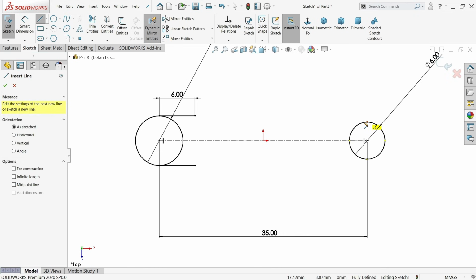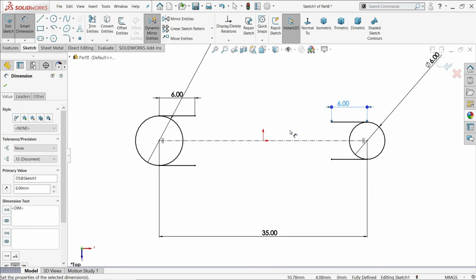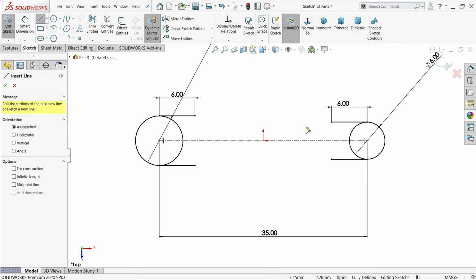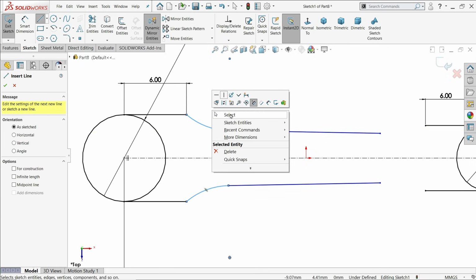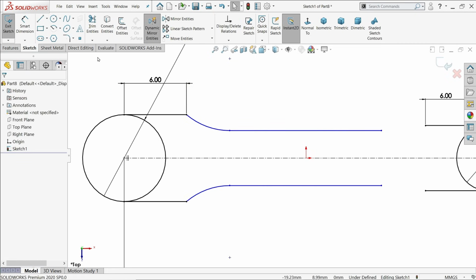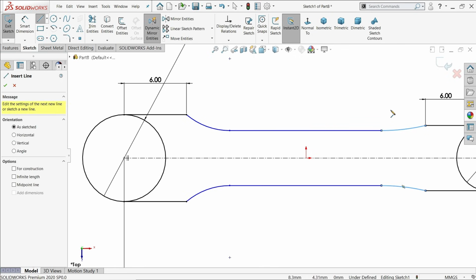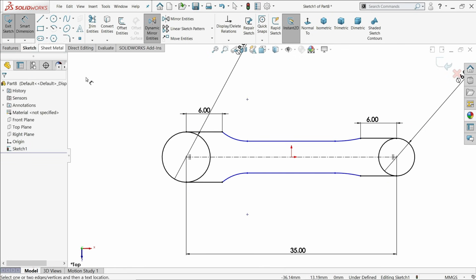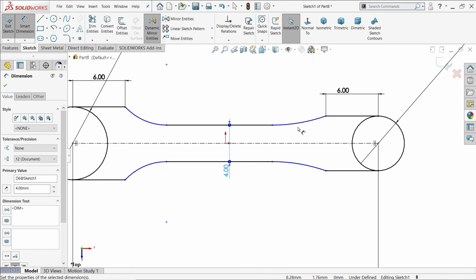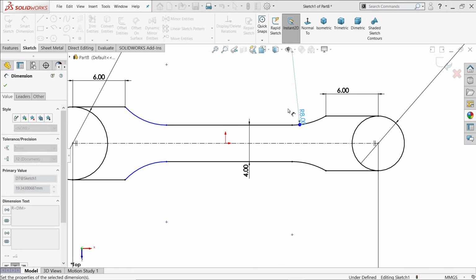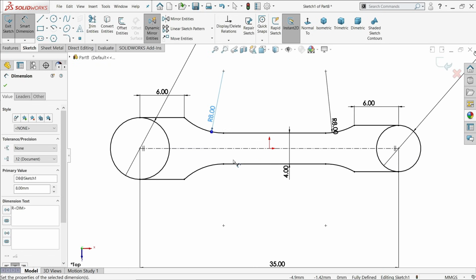In the same way, I'll go from here and I'll define this line also 6 millimeter. One more line I'm going to take, connect, horizontal, click again line, go back to the point and see it's going to convert into arc. Four, 8, 8. See, this is fully defined.